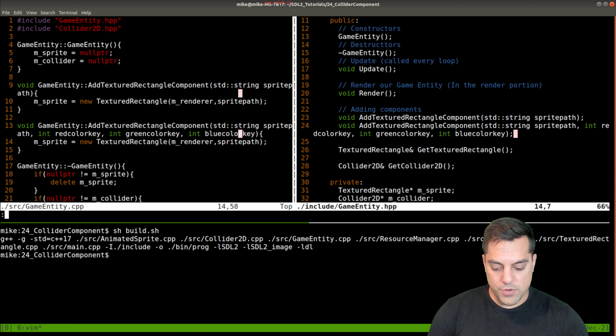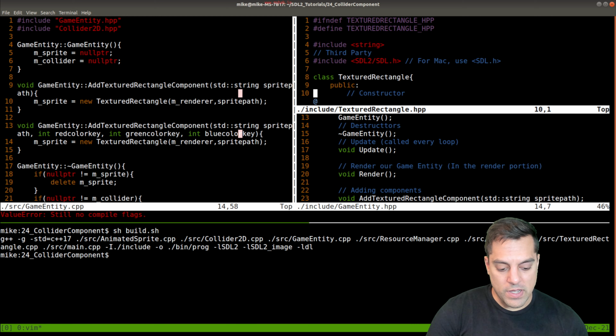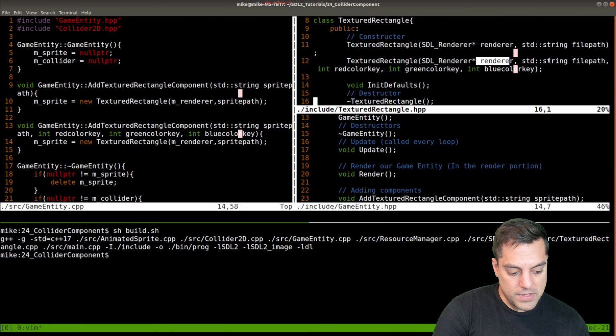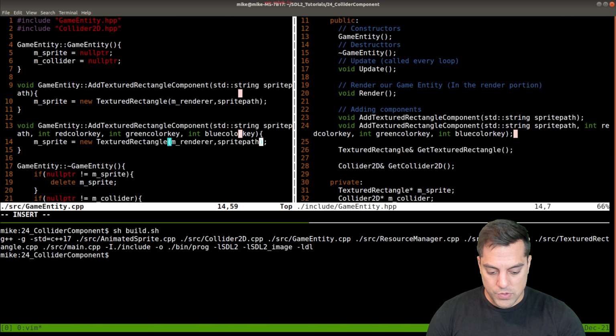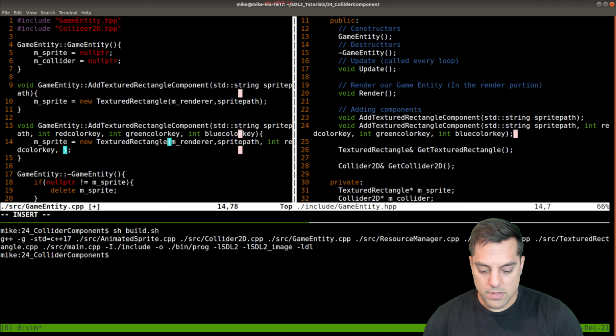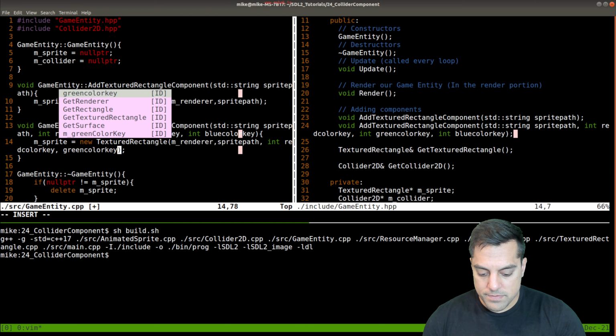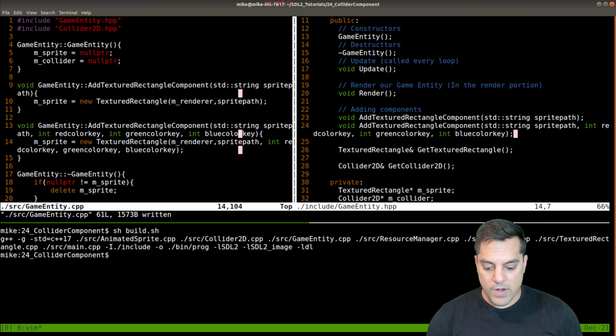So again, just to do a quick split here to show what exactly it was in our API, we had, we still need the renderer, the file path, and then each of the color keys. And those will be passed in as such: red color key, green color key, and the blue color key. Being very careful to get those in the right order here.